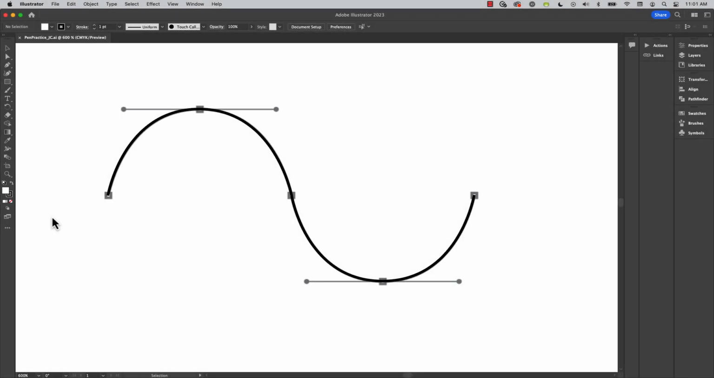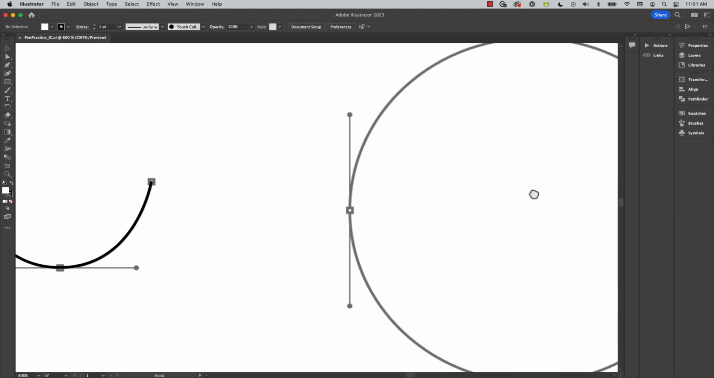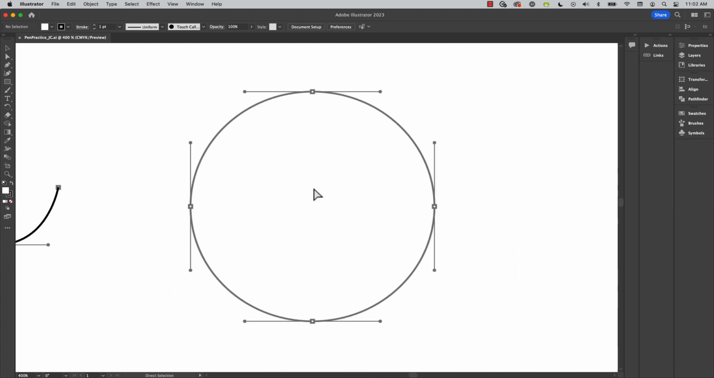Now that we've done a path, let's try a shape. So I'm just going to drag over to the circle, which is next to that S curve on my document. And I'm just going to zoom out a little bit so I can see the whole circle. Drawing a shape works exactly the same as drawing an open path. The only difference happens when I'm finished. So let's see how that works.